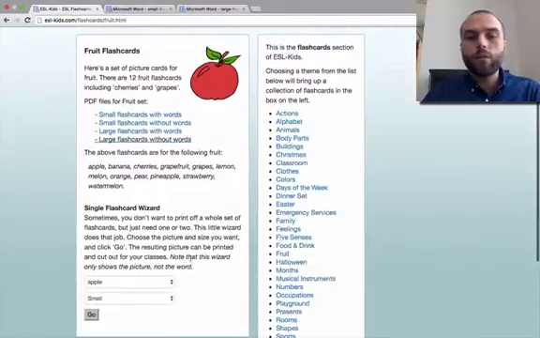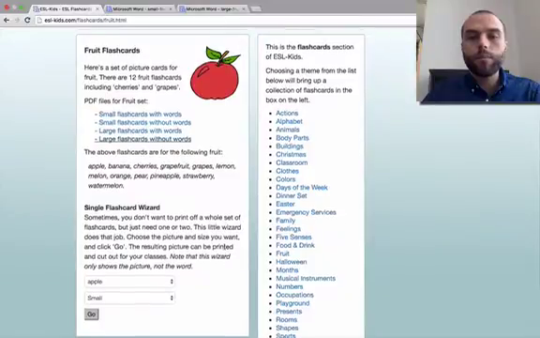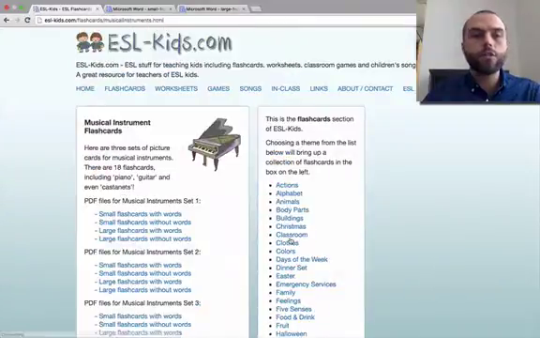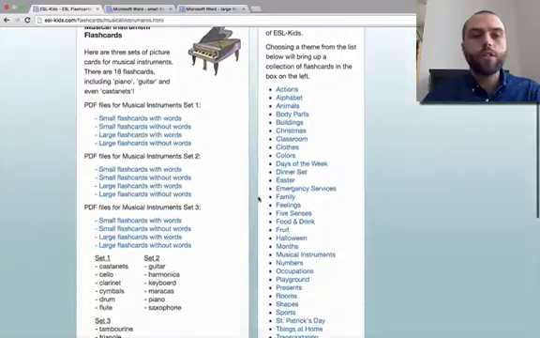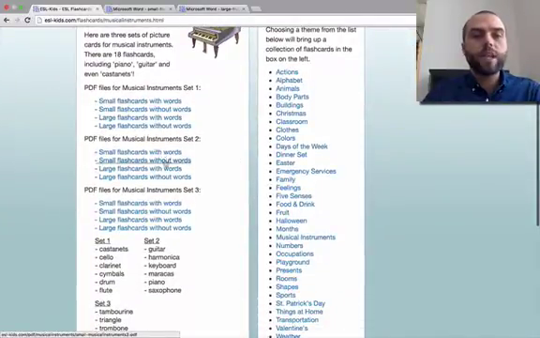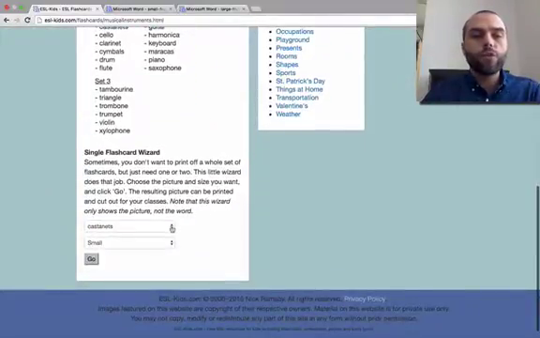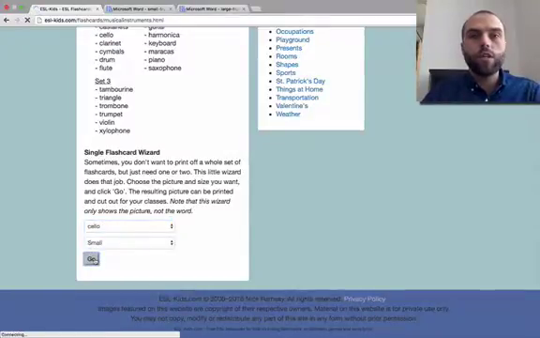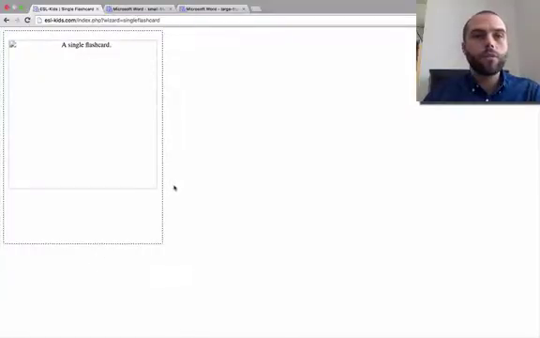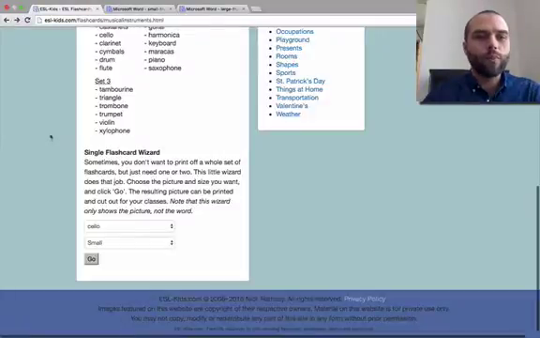Okay, let's have a look at one more example. What should we look at? Let's have a look at musical instruments. Okay, so here you can see there's different sets, and for each set you've got all the different options. It tells you here what are in each set, so you can have them with or without words. And if you go down as well, you can also just print an individual flashcard. If you just need a couple of flashcards, oh, that didn't work on my computer, but that should work on your computer. I'm not sure what happened there.